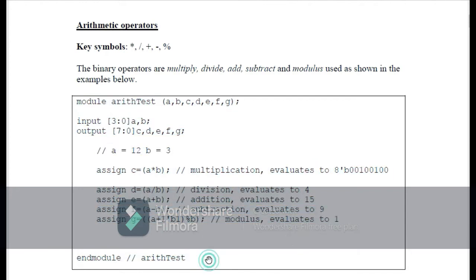can perform these operations. So here you see in this example, here is the declaration of the module whose name is arith test, and the outputs and inputs are A, B, C, D, E, F, G, H. Next, in Verilog HDL we will declare the inputs whose bit size is 4 and input variables are A and B, and then we will declare the outputs whose bit size is 8, meaning 0 to 7, and output variables are C, D, E, F and G.